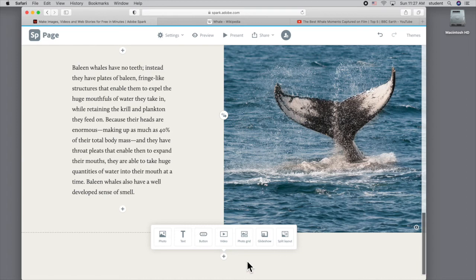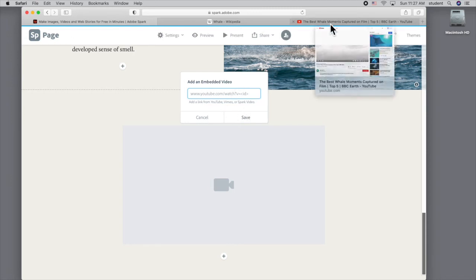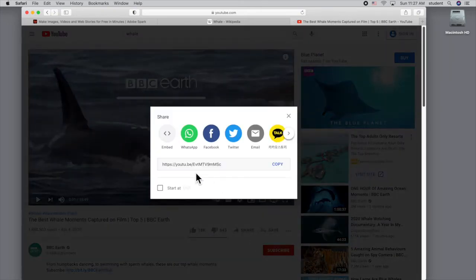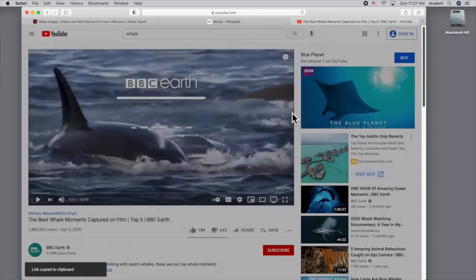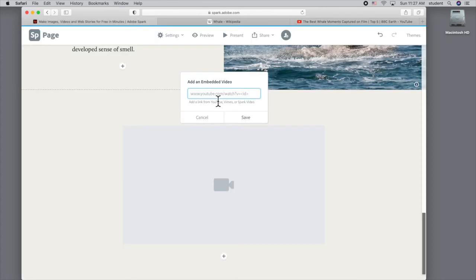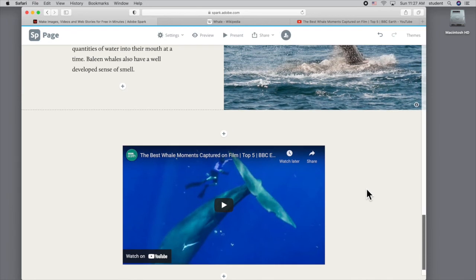So a video is just an embedded link. So when I click video, it asks us to add an embedded video. Add a link from YouTube, Vimeo, or Spark Video. So I'll have a tab with videos for whales. I click share, copy the link. Okay, so students have to research in YouTube a whale video. Then go back over here and paste. Click save. So now we have a video resource that relates to our lesson and our project.